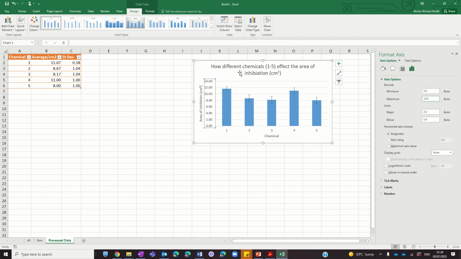So my maximum value, because the highest value goes up to 12, I could have a maximum value up to 13. All right, and then it looks a bit better. You could even have it up to 12 if you wanted to. Minimum value, get it to 0, always, unless you obviously have some negative values, then you can change that.